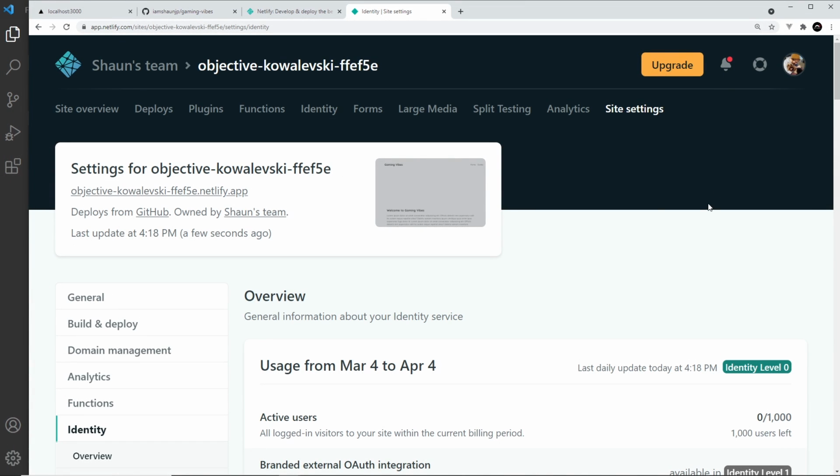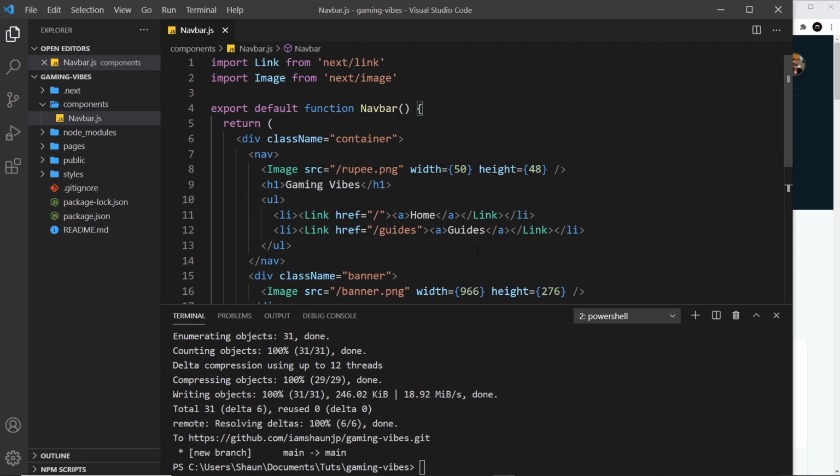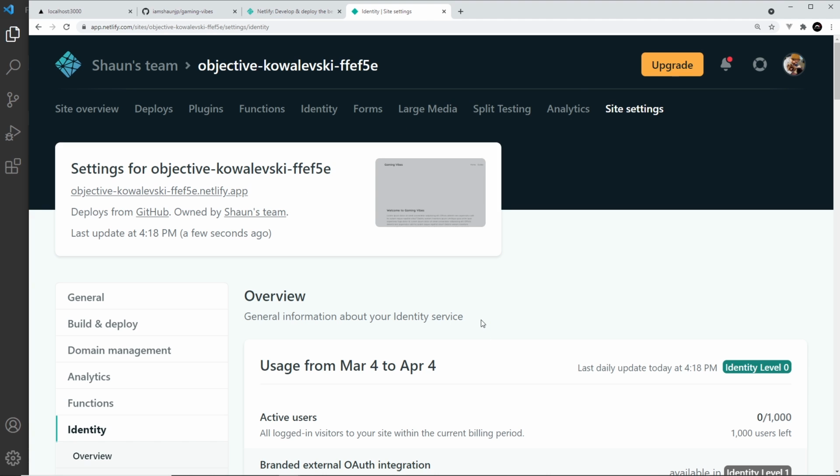So now, we have the identity package installed on the front end, and we also have identity enabled on our project right here where we deployed it. So now in the next video, what we're going to do is start to use the identity package in our project so it can communicate with Netlify in order to authenticate users.